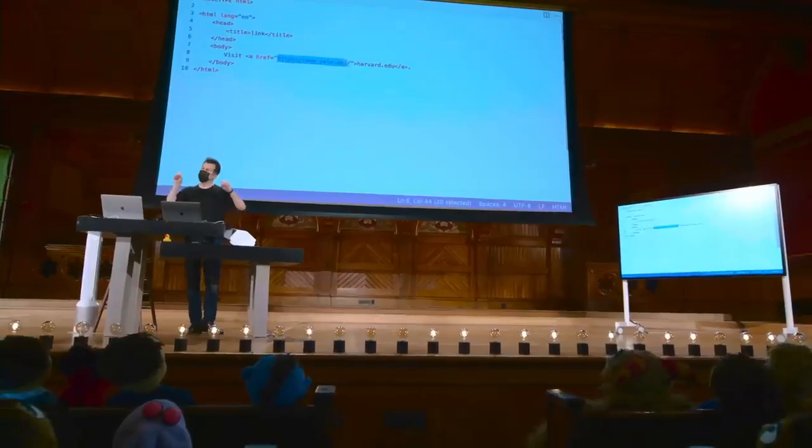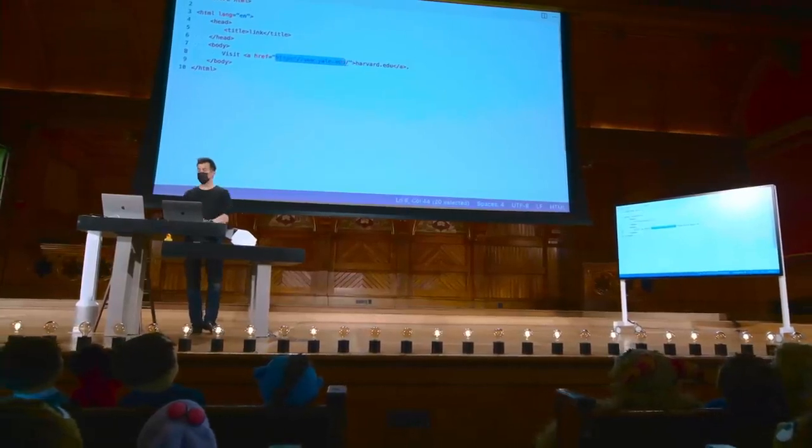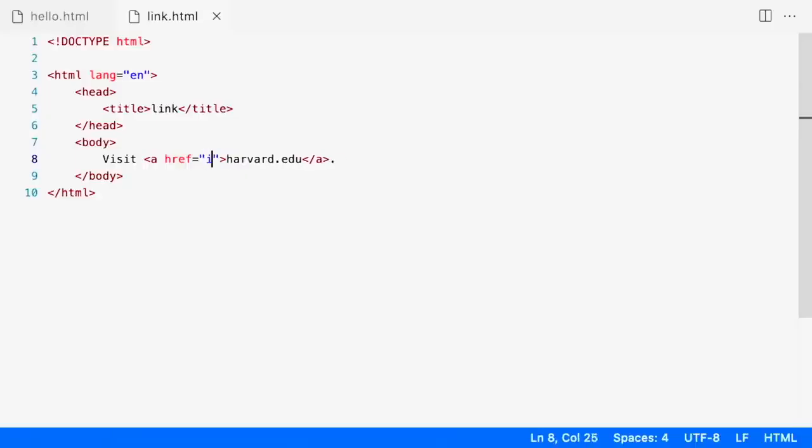Well, what if I want to link my page to another page I already created? Well, if I want to link to like that photo of Harvard, I can just do href equals quote unquote the name of a file in my same account that is itself a web page. So this is how you can create relative links, multi-page web pages, or multi-page websites yourself.